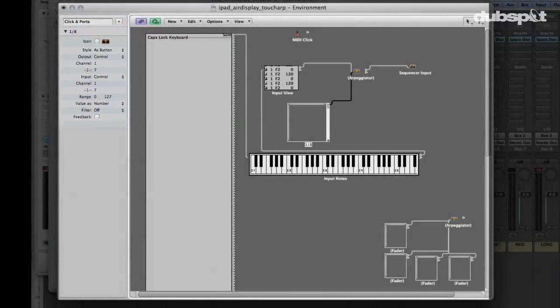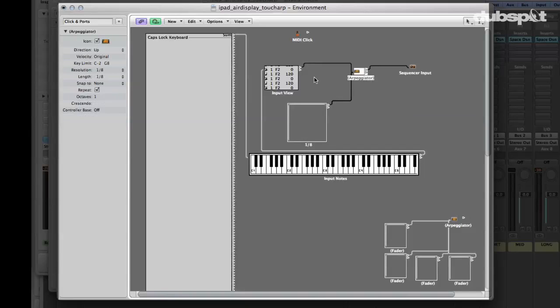And that's going to be the rate that we're going to send to the arpeggiator. So we've got it highlighted, and now what I'm going to do is choose in the arpeggiator a controller base. What the controller base does is it tells us at what controller number the arpeggiator is going to start looking for control data.